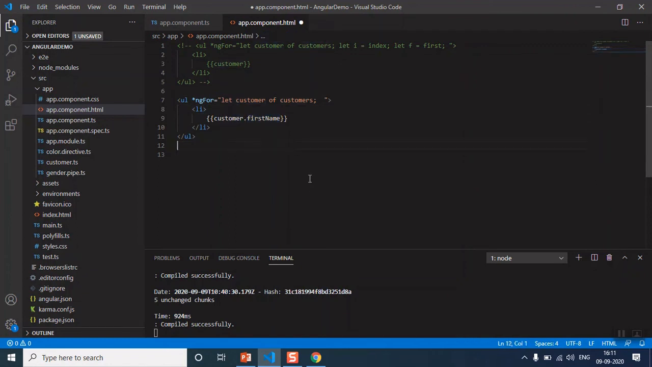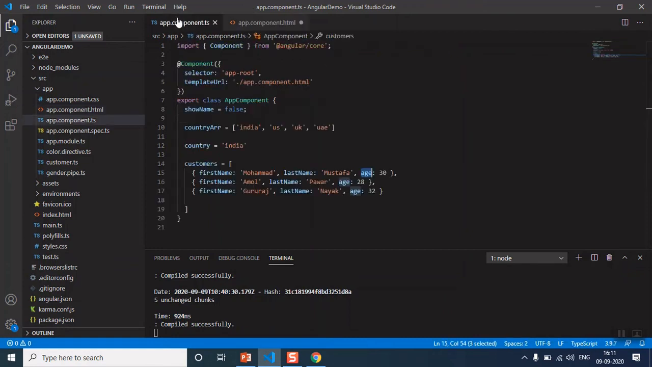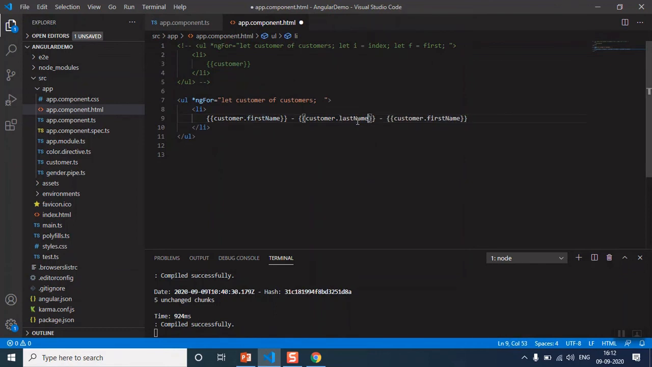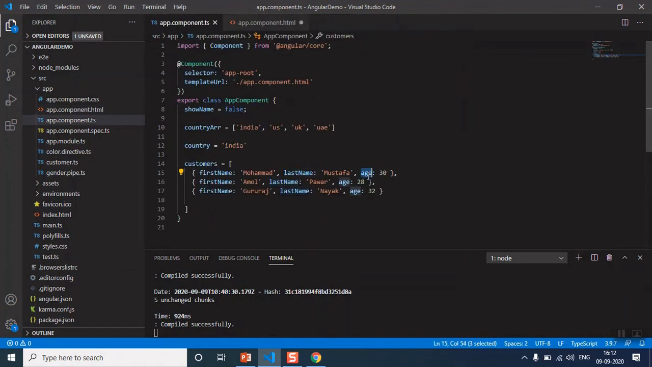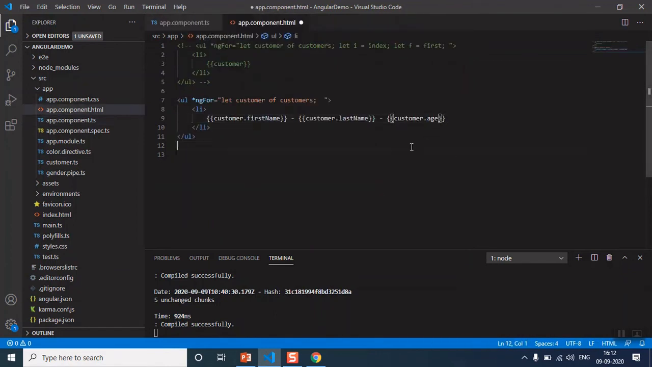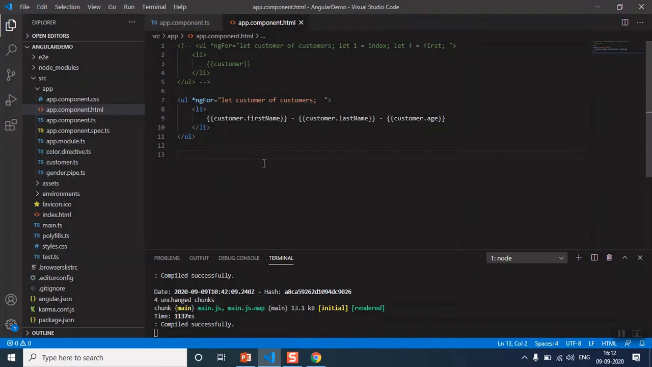So if we want to read a property of the object, I will have to use this first name. I cannot simply write customer. I will use all the object properties in the same way. So I have first name, then I have last name, then I have age. Save the changes and flip to browser. Here you can see that now we are able to see the exact output. I hope that you are able to understand it.